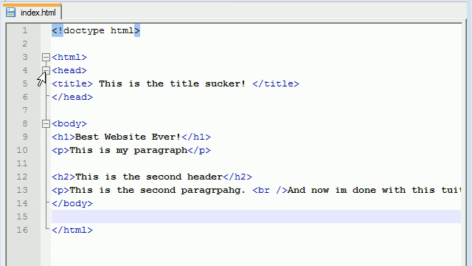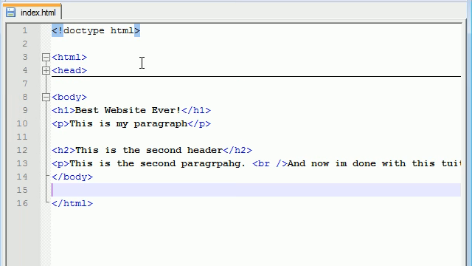Now in this tutorial, I'm going to be going over a couple more tags and also something called comments. I just want to give you guys an introduction because things are going to get pretty intense and I didn't want to startle you. So anyways, let's cover our first new tag, and that's a horizontal rule.